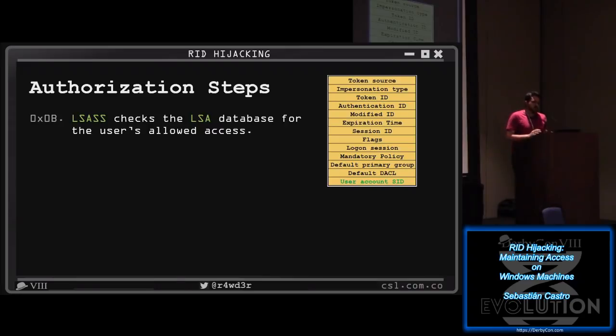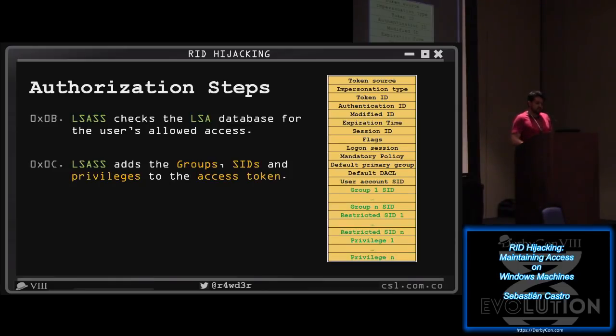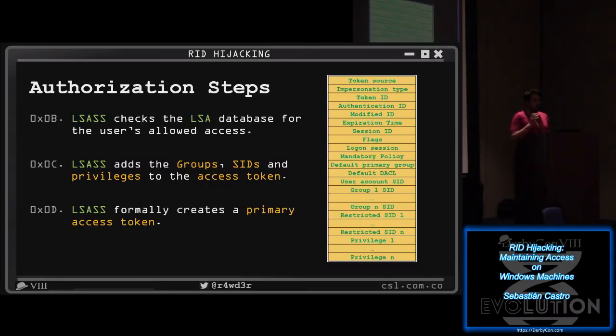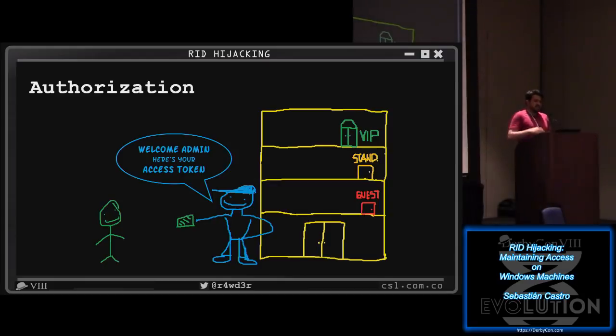So continuing with the authorization task, LSASS receives the logon information from MSV1_0 and checks its own database to determine the user's allowed access. This check is done by using the security identifier of the user. Right after, LSASS adds to the initial access token the related groups, SIDs, and privileges associated with this user. And finally, the primary access token is created. Later, WinLogon will call userinit and other things to initialize everything, but we're not concerned about it. Then LSASS provides the access token to the user session, allowing him to access. Now he can get into the VIP zone. Okay? Yeah, cool.